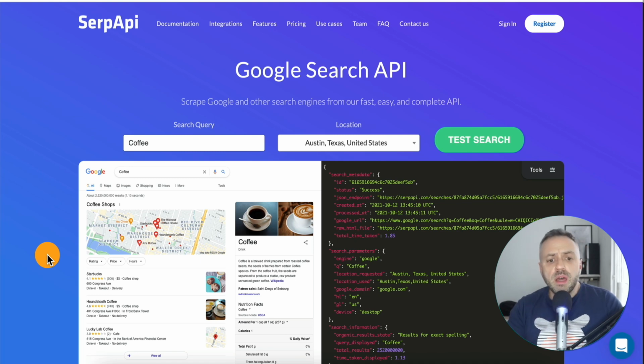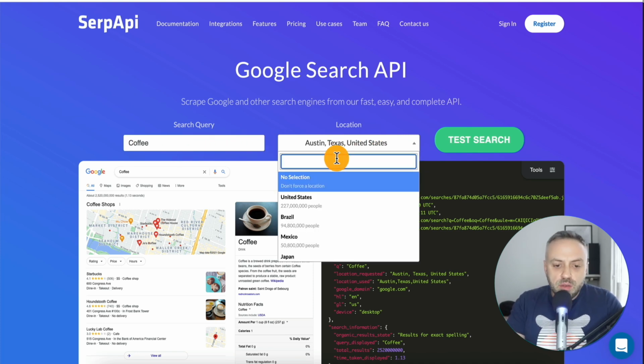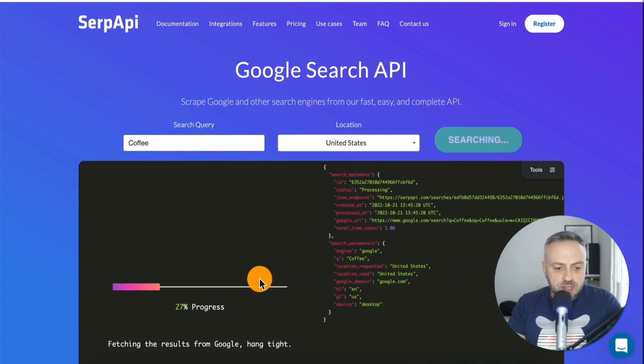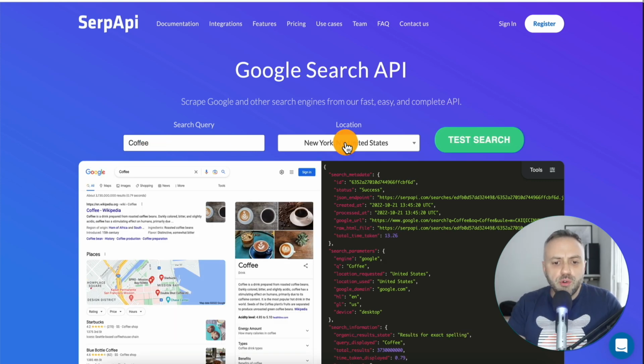The next free API I want to show you is a Google Search API, okay? This allows you to scrape Google and other search engines from a fast, easy, and complete API. And so this allows you to issue a query and see the results in a certain location even. So for instance, if I type coffee and I go into, let's say, United States, I'm using Google's United States database. These are the results I'm seeing, and it's essentially fetching a live Google database. Okay. And let's say you want to search a New York database, right?